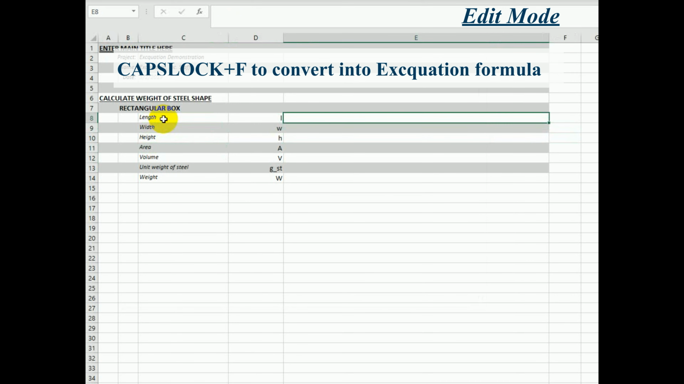So you see our big caption there, caps lock plus F to convert into Excquation formula. So anytime that we enter in text, when we're ready to convert that to the Excquation formula, we're going to press caps lock F, and you'll see the Excquation window flash to the front, and you'll see the actions kind of being performed where it automatically converts that formula for you.